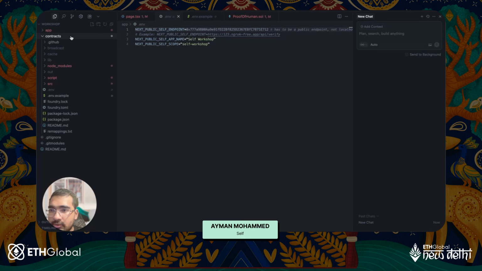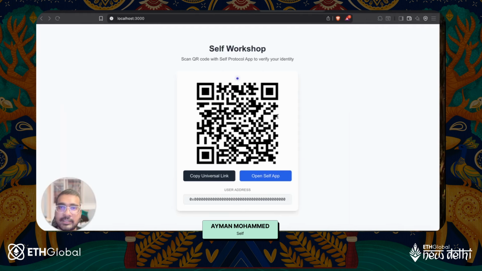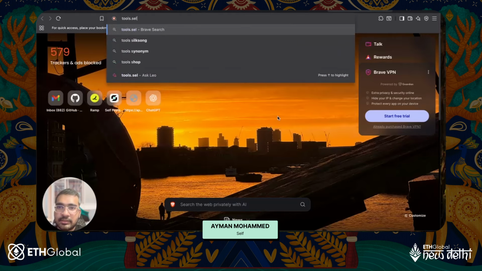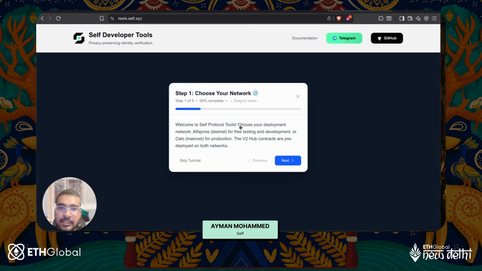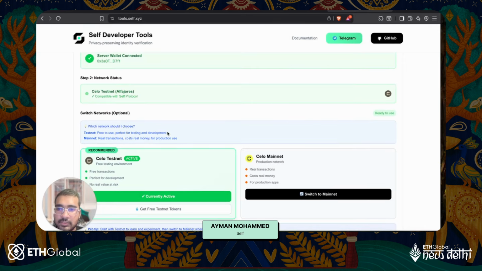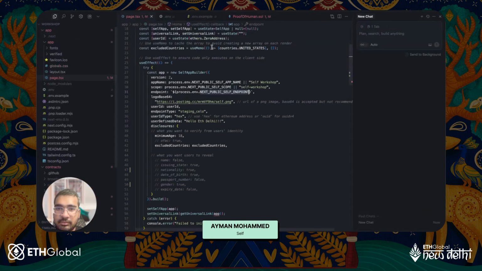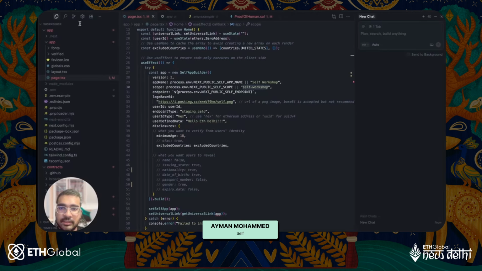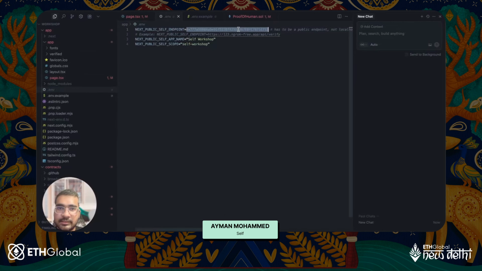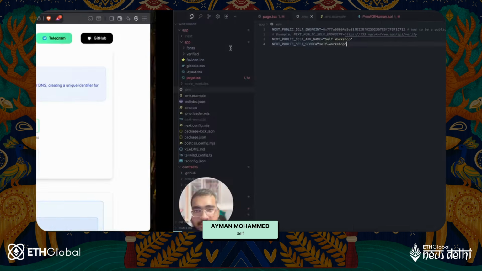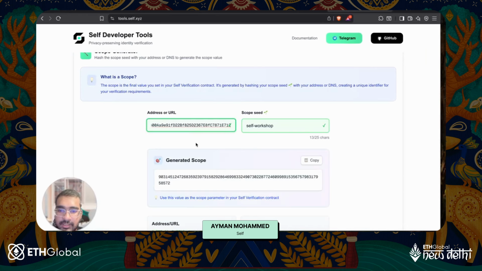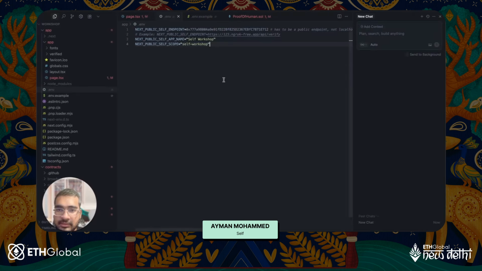So one thing about the scope seed is you can head over to Tools.self.xyz, and you can generate the scope for your application. So for example, the scope seed is self workshop and the endpoint is this. So make sure to use the checksummed address. Actually, anything that's consistent from the front end and back end.